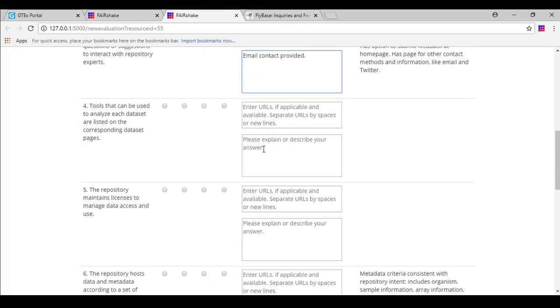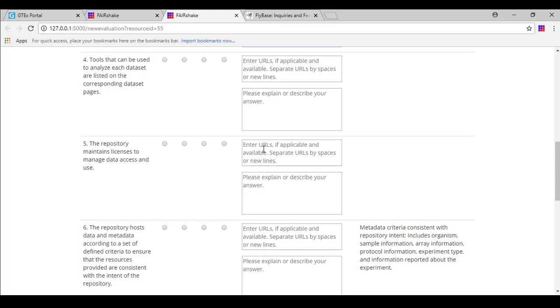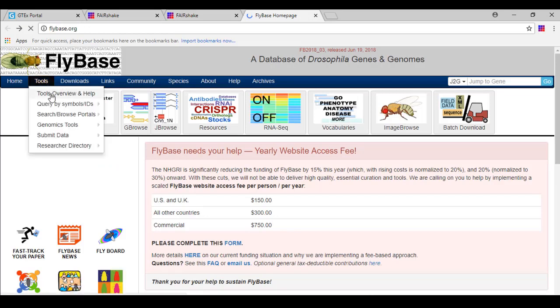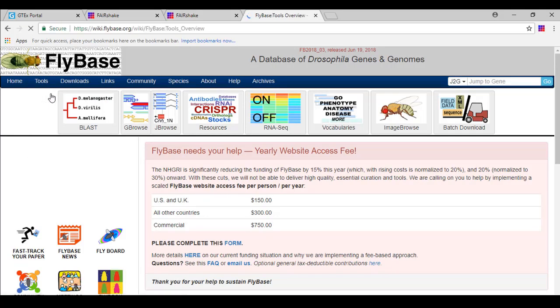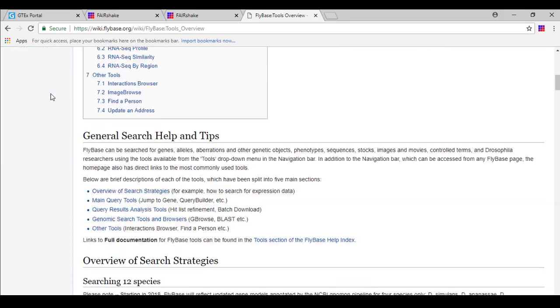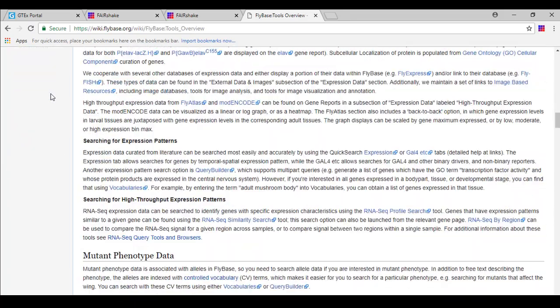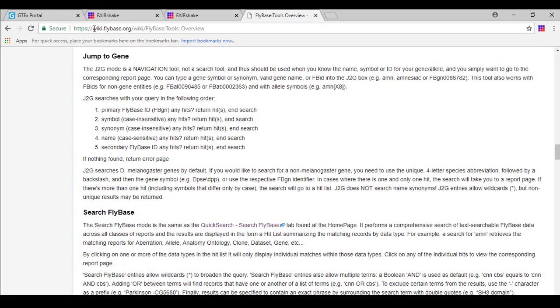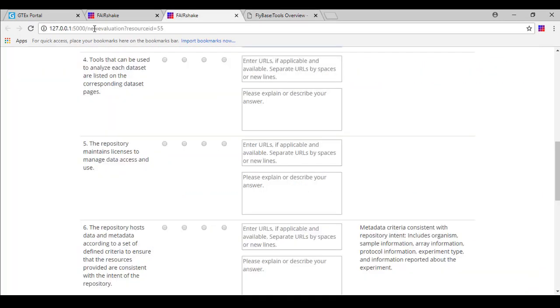Question 4 says, tools that can be used to analyze each dataset are listed on the corresponding dataset pages. In the Tools tab, we can click on Tools, Overview, and Help that will lead us to a wiki page that lists the tools to analyze the data. We will click Yes, but, and add that the tools to analyze the data are available via the wiki page, not individual datasets.